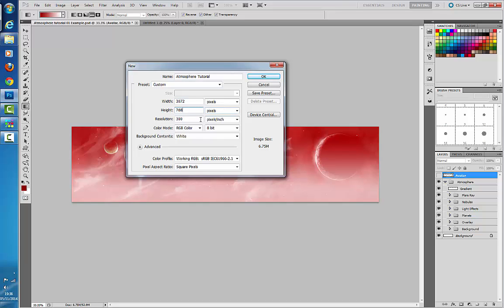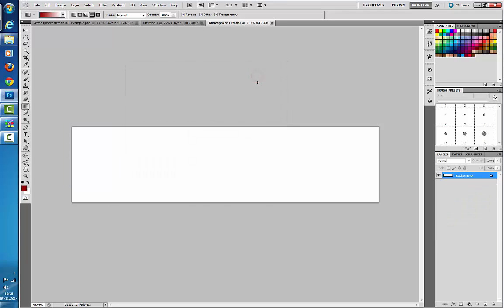Now, one point at this stage is, as I've said before, we can always work down. So we can always take a large file and reduce it. Unfortunately, we can't take a small file and make it bigger without making the quality any poorer. So really, we want to keep the resolution quite high. And so we can click OK.